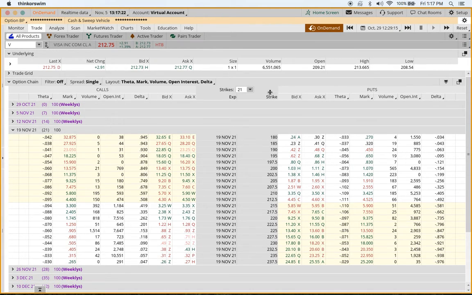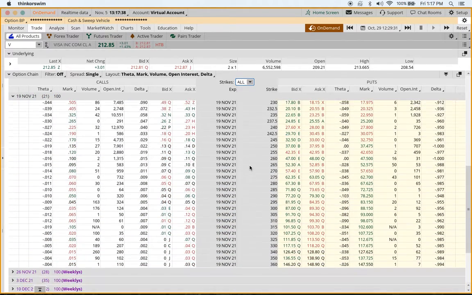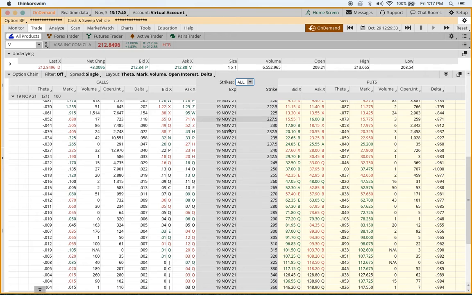And we see here, these are the strikes. And when I go down, there's no 240. That happens sometimes, family. So what you need to do is come up to the middle here where it says strikes. We're going to click on this button and we're going to click all. And now every single contract that Visa has for November 19th is made available.